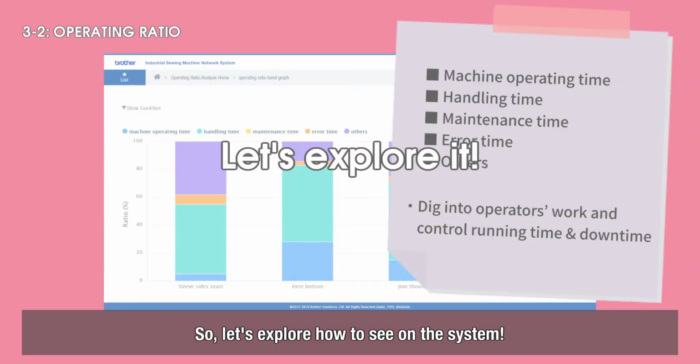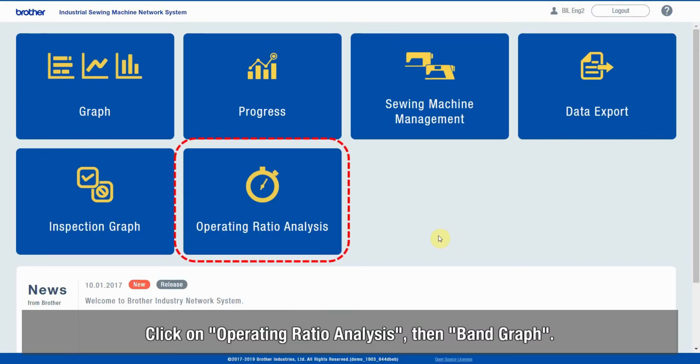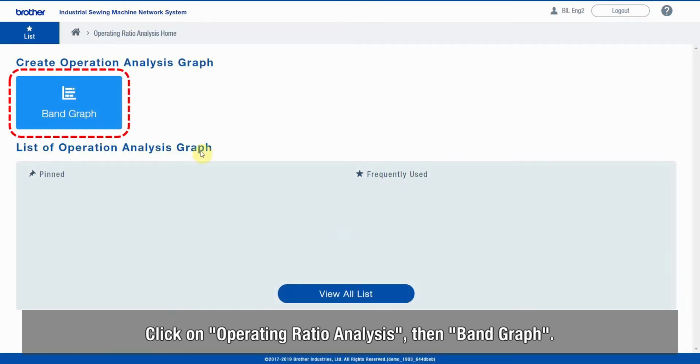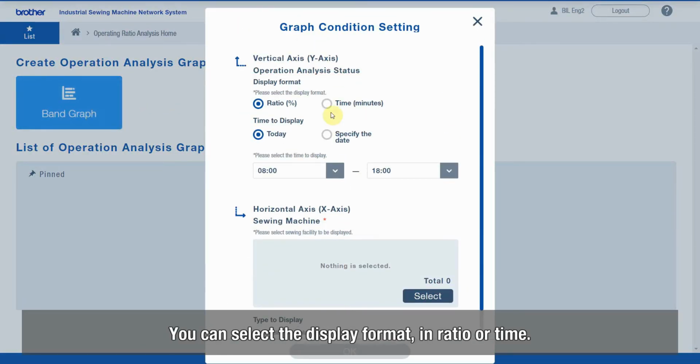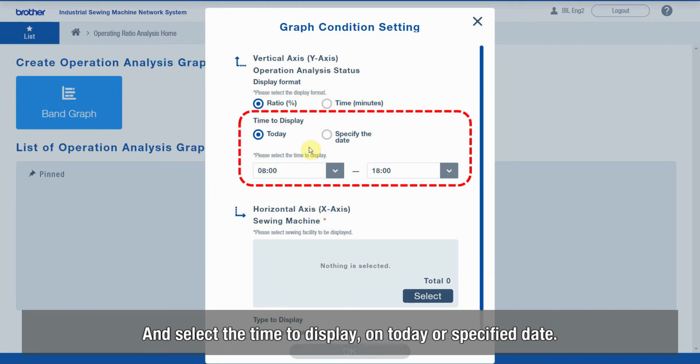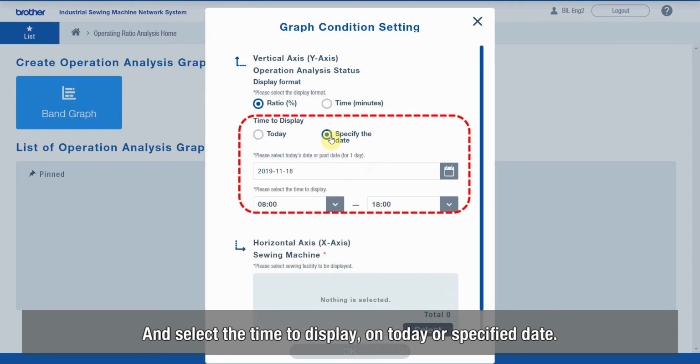So, let's explore how to see this on the system. Click on Operating Ratio Analysis, then Band Graph. You can select the display format, in ratio or time. And select the time to display, on today or a specified date.